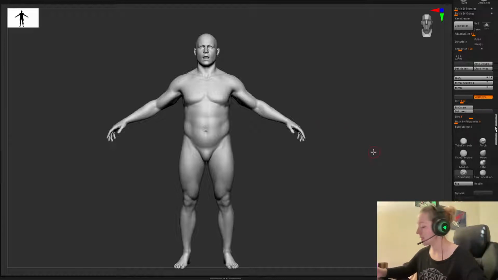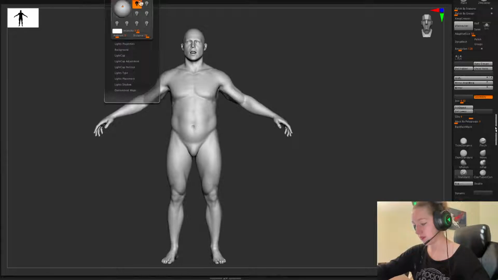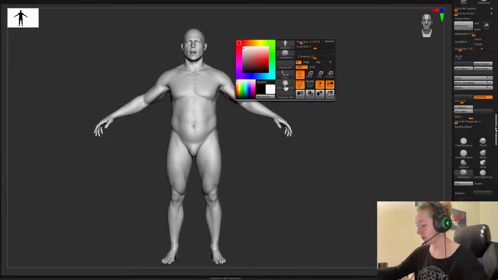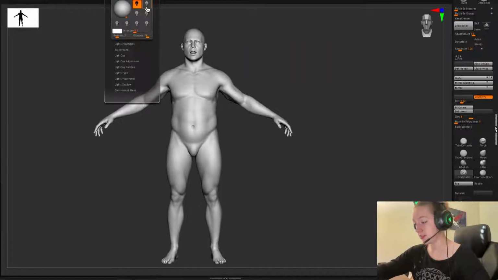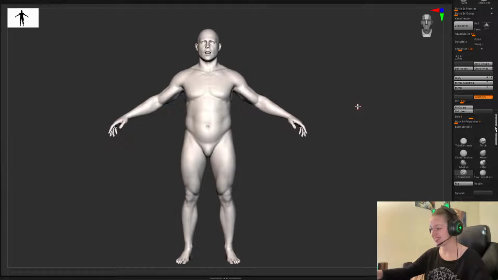I'm going to remove the high subdivision layer because I don't think I need it. And let's adjust the lighting in the matcap. I already have basic material, which is great. Let's get another colored light on here. Alright, let the transformation begin.